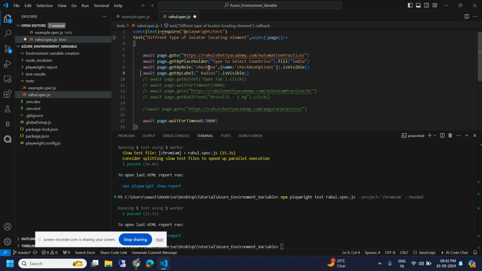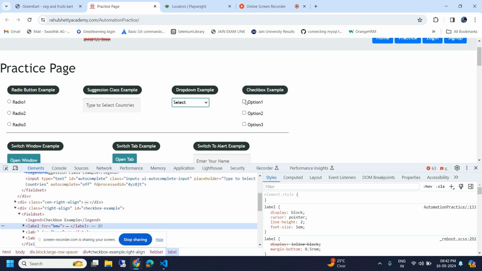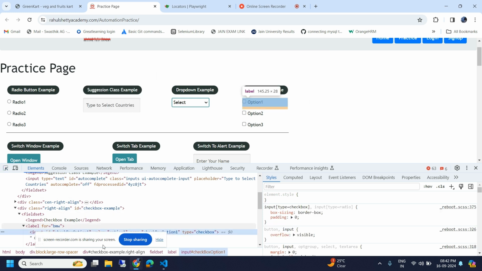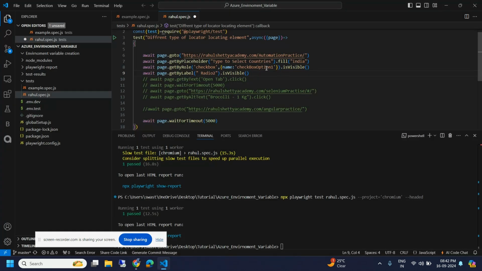Now the same thing, I'm using getByRole with role checkbox. See, these are all the checkboxes, right? So we call them checkboxes. With type equal to checkbox, I'm checking whether the checkboxes are visible or not. Name equal to checkbox option one. See, I was passing checkbox option one as the name. So it should be visible when my page is loaded.